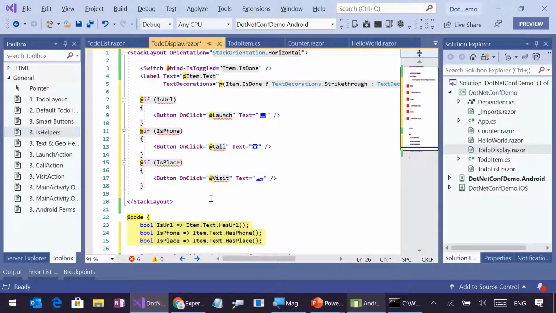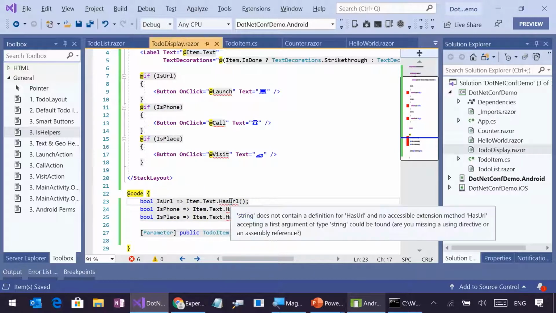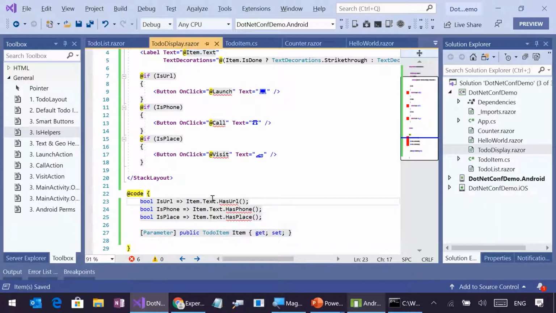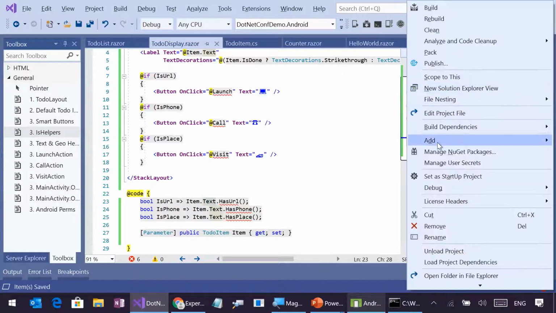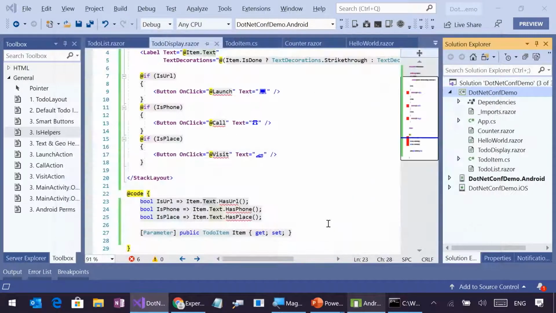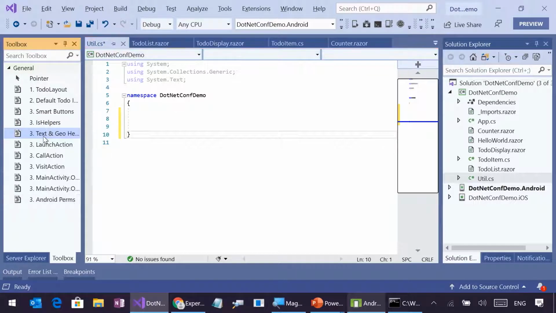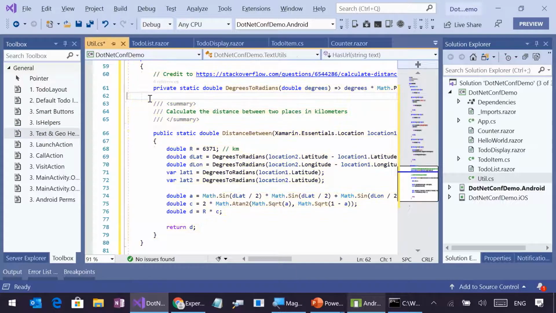So I have a few helpers that I wrote to detect things. All they do is I wrote some extension methods that I'll add in just a second that scan the text of the current to-do item and detect whether it has a URL or a location name. So I'm going to add some helpers. I'm going to add a class called util. If you ever find yourself adding a class called util to a project, you're probably doing something wrong. It's kind of a dumping ground, but for the sake of a demo, I think this is okay.